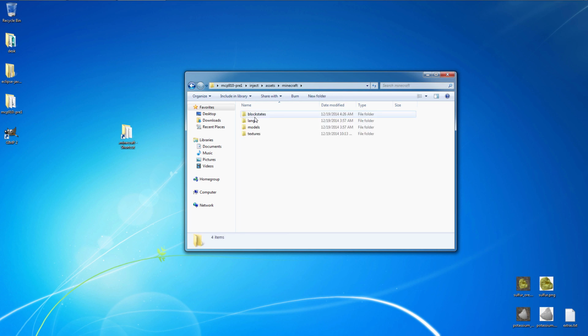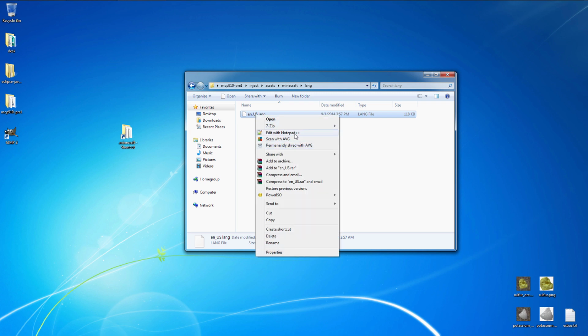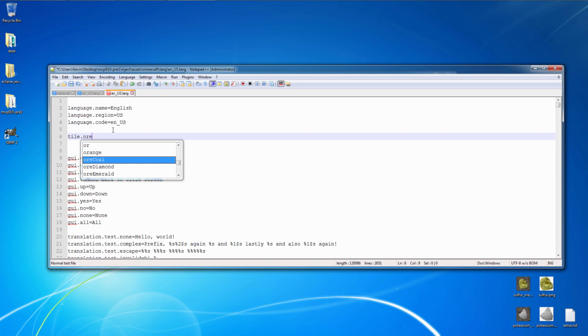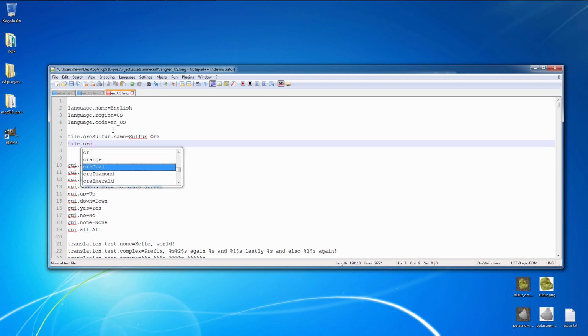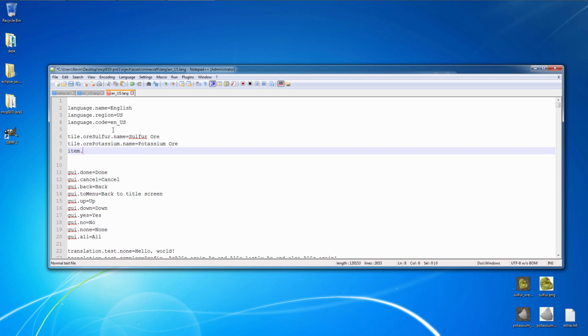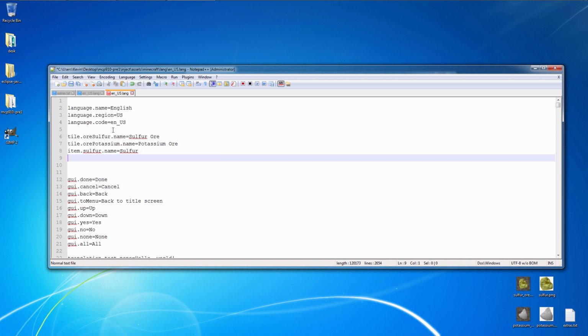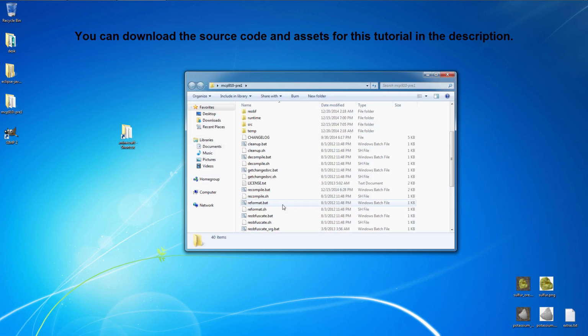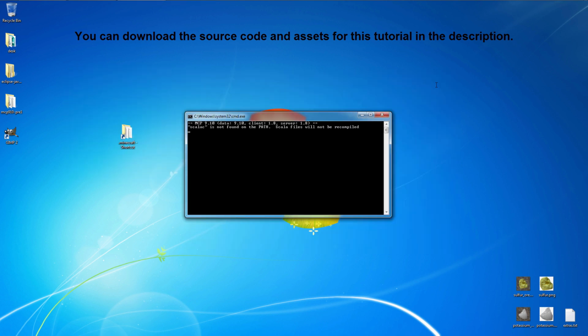Open your MCP inject folder and navigate to the lang file. We need to add the in-game names of our blocks and items to this file. Now we're ready to compile. Open the MCP folder and run the recompile.bat file.